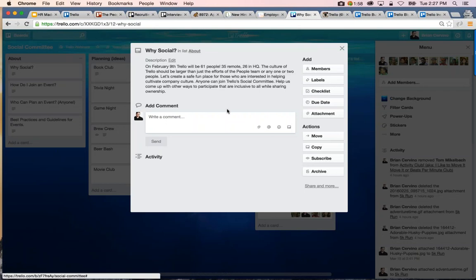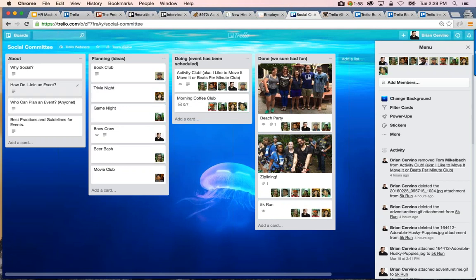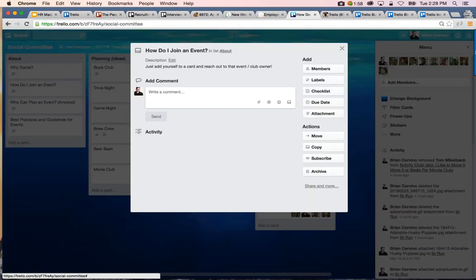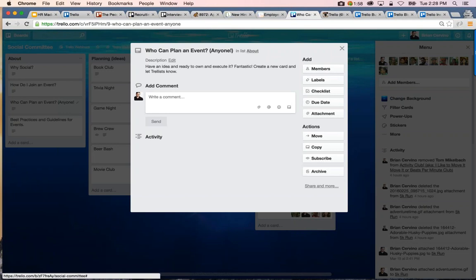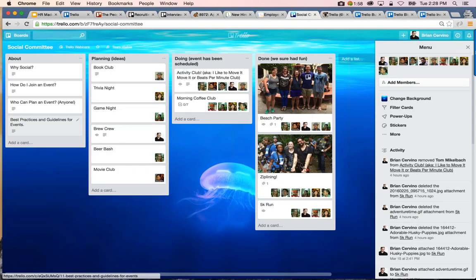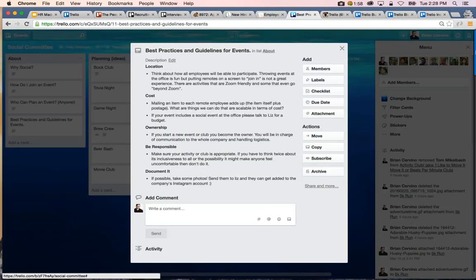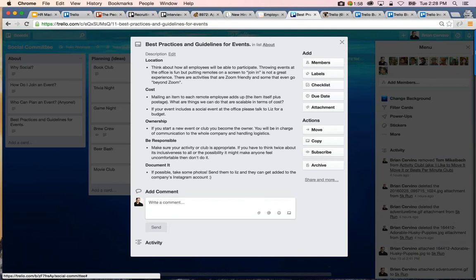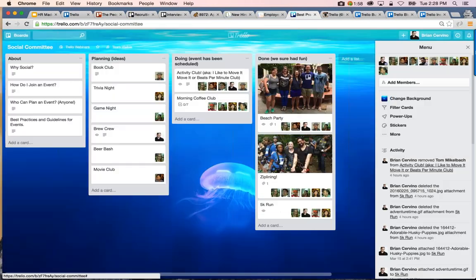Now, I want to say that creating an about list or how to use this board list is a great way to give an overview of a board's workflow and intent for any first-time viewers, and always makes a handy reference for anyone that needs a refresher on a policy or process. So for instance, we spell out how you can join an event, if you want to plan an event, and of course some best practices for making successful events.